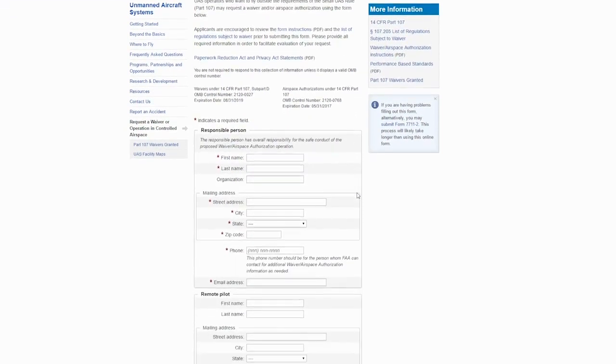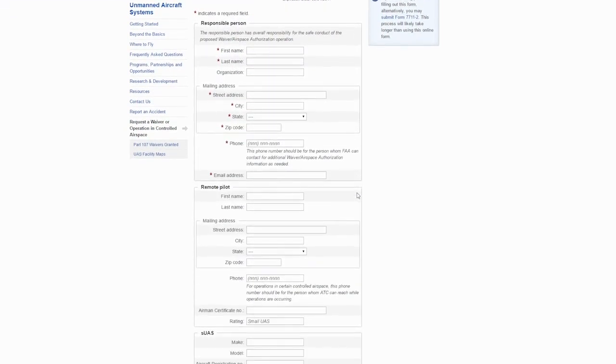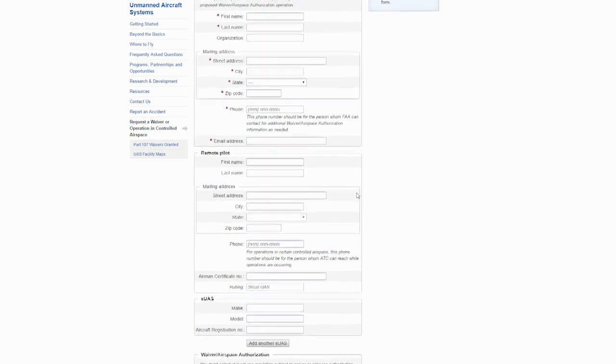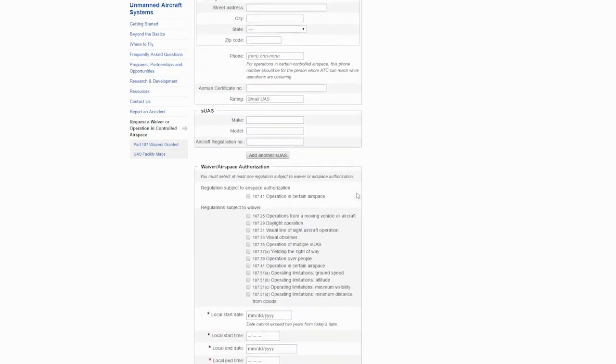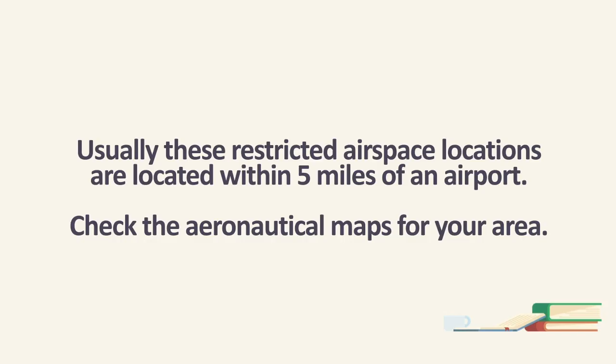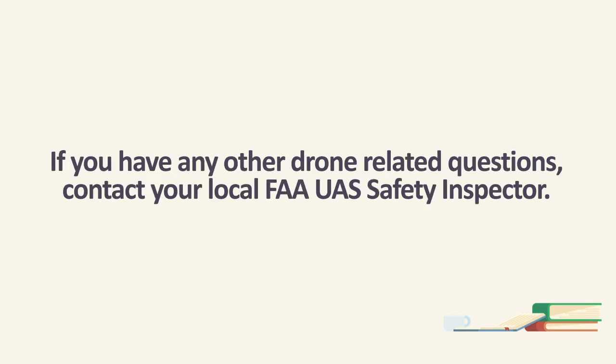These waivers can take a while to process though, so you'll want to plan your flights in regulated airspace well in advance. Typically, a month is about the time needed to get authorization. And typically, but not always, these restricted airspace locations are located within 5 miles of an airport. So if you avoid flying near airports, you should be clear, but again, you want to make sure and check your aeronautical maps.